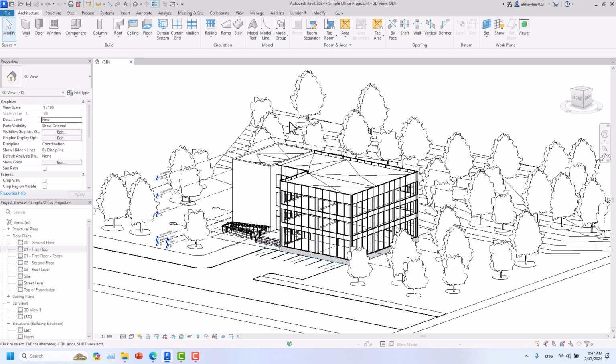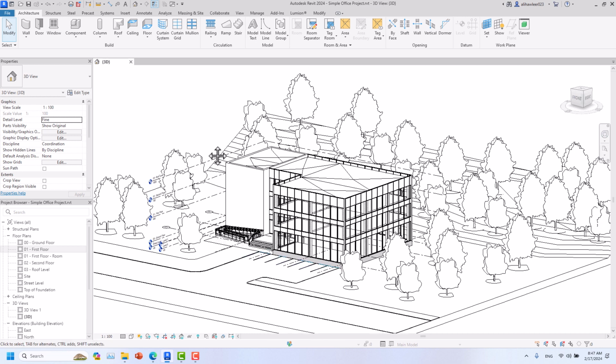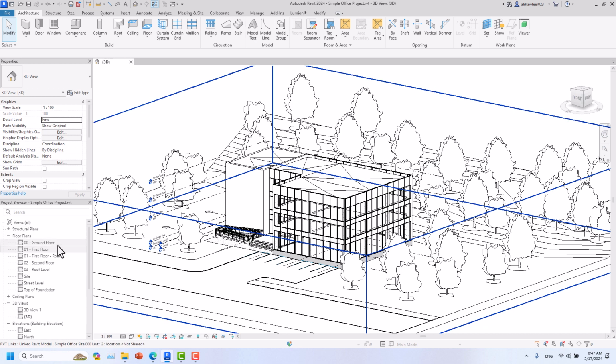Hey, welcome back. This is the last video for our office building, and we'll try to create some sheets and how to export them. So, first thing, we should have a sheet. Where can I find my sheet? You go down below and you will see your sheet.